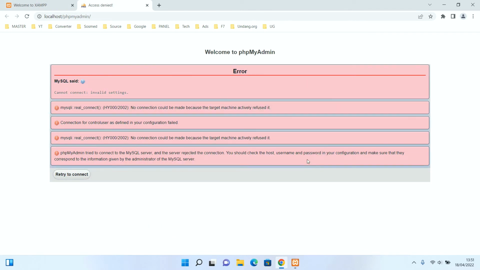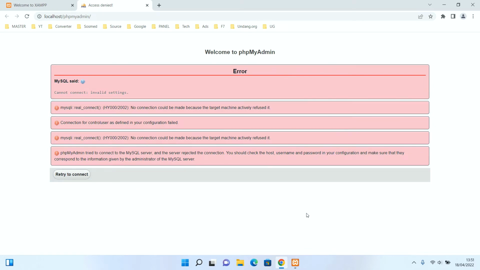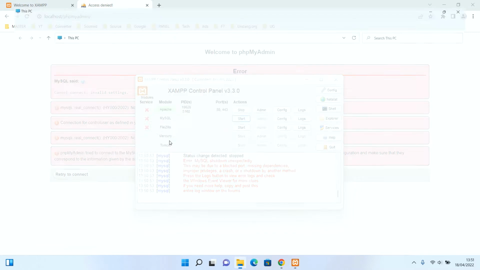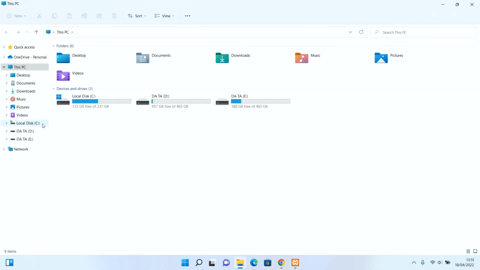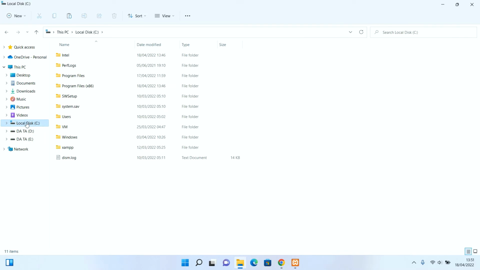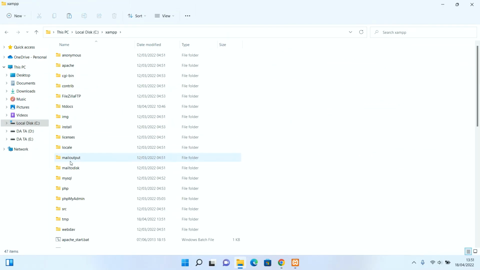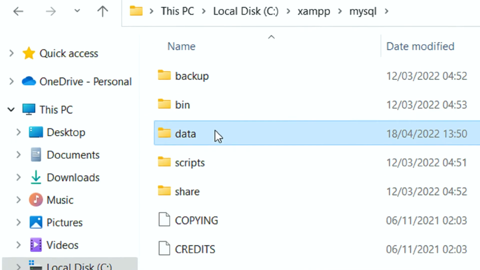To solve this problem on Windows 11, the method is very easy. You just need to make sure this is stopped, and then go to your XAMPP installation. On my computer it is on the C drive. Go to the XAMPP installation, go to the MySQL folder, and go to the data folder.